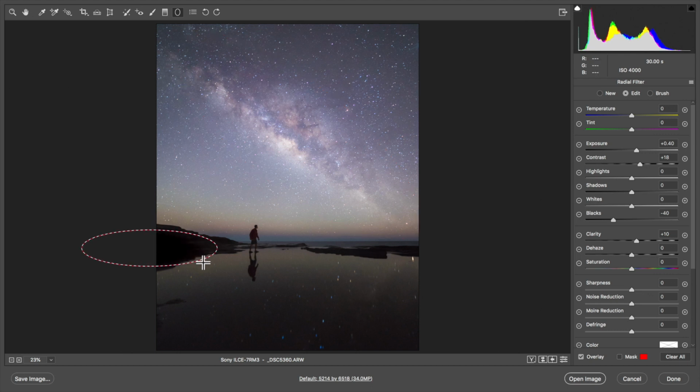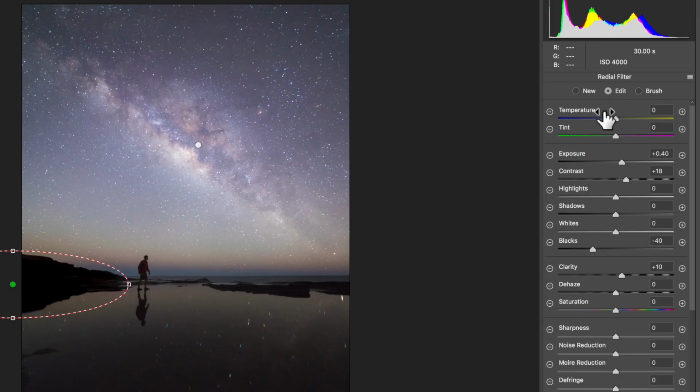So let's make a selection around the rocks. And again, it's going to copy the settings from the previous adjustment. So let's go ahead and reset that. And let's start with exposure. Crank that up a bit. So I'm noticing that I'm getting this magenta tinge, probably because it was underexposed. And what I do to compensate for that is I just bring the tint a little towards green.